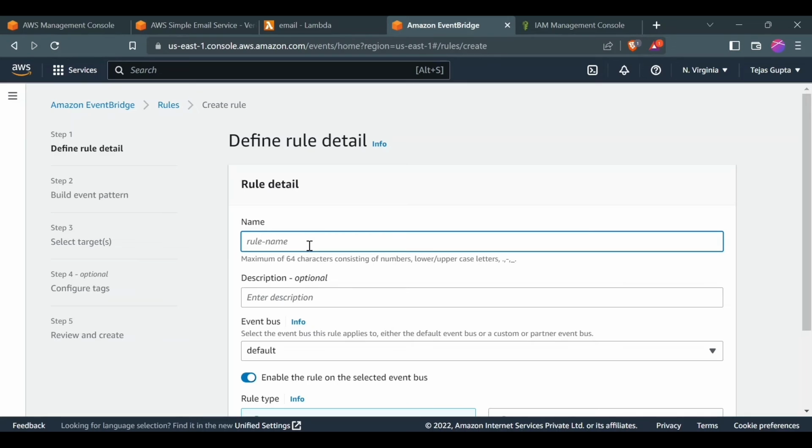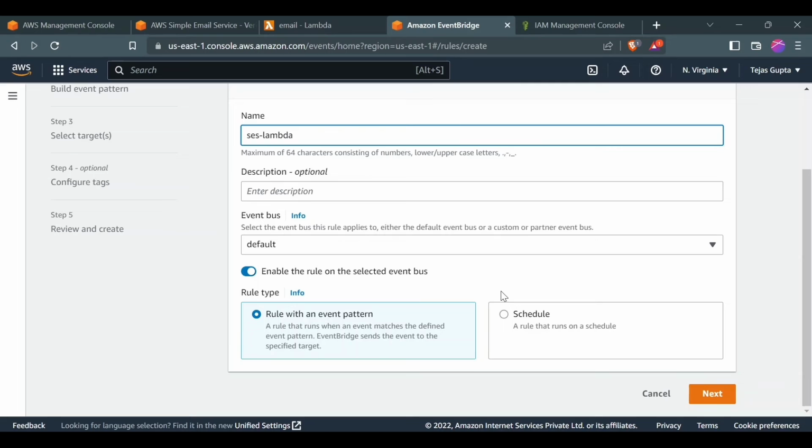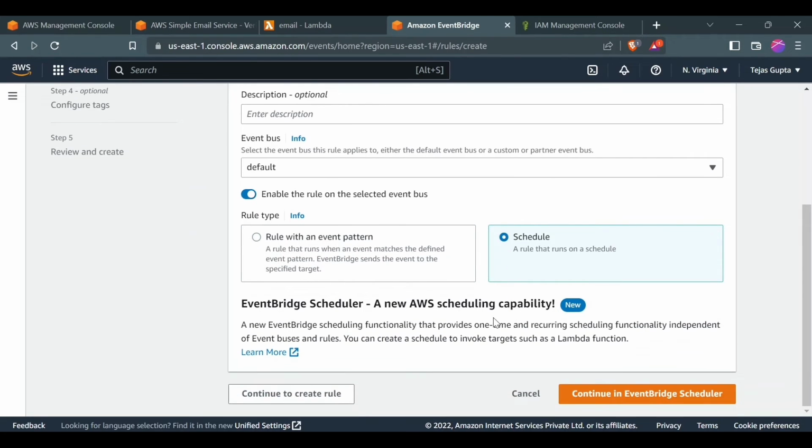Here let's give a rule name, that is SES Lambda. Choose the event bus as default. Here we have to select the rule type. The first one is rule with event pattern or the schedule. What does schedule mean? If you want to schedule your event based on some time pattern, you can use the schedule one. We are going with this one only. We are not going to use scheduler here. Click on continue to create rule.